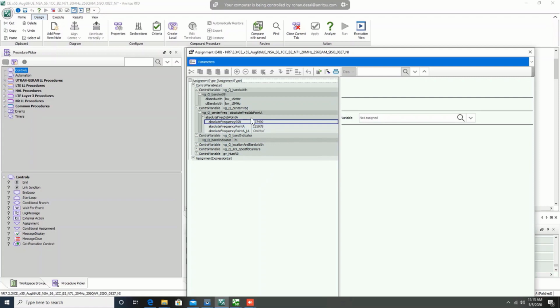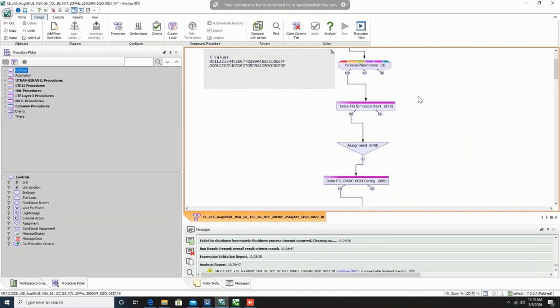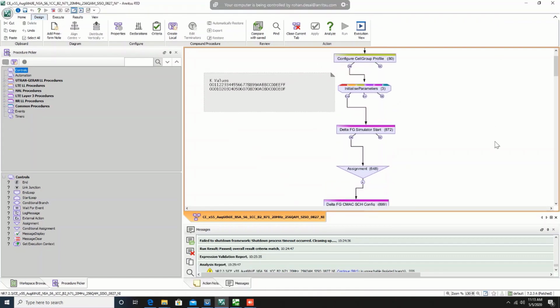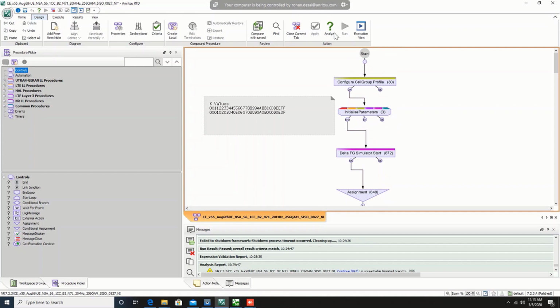You also have the absolute frequency SSB and point A. At the same time, you also have the bandwidth configurations of NR. So we validated that on the configuration side, we have FDD plus FDD configuration. So the next thing would be to quickly run this scenario and see what happens on the Samsung Galaxy S20.